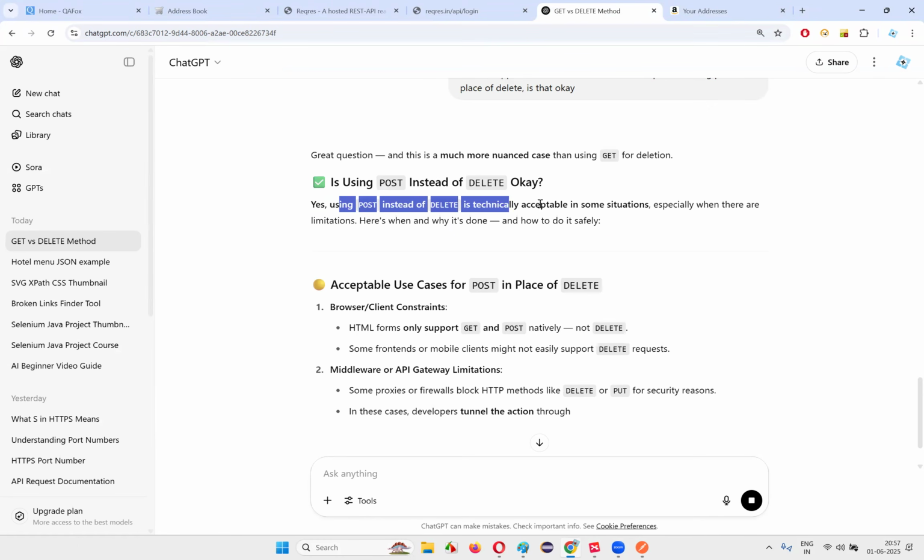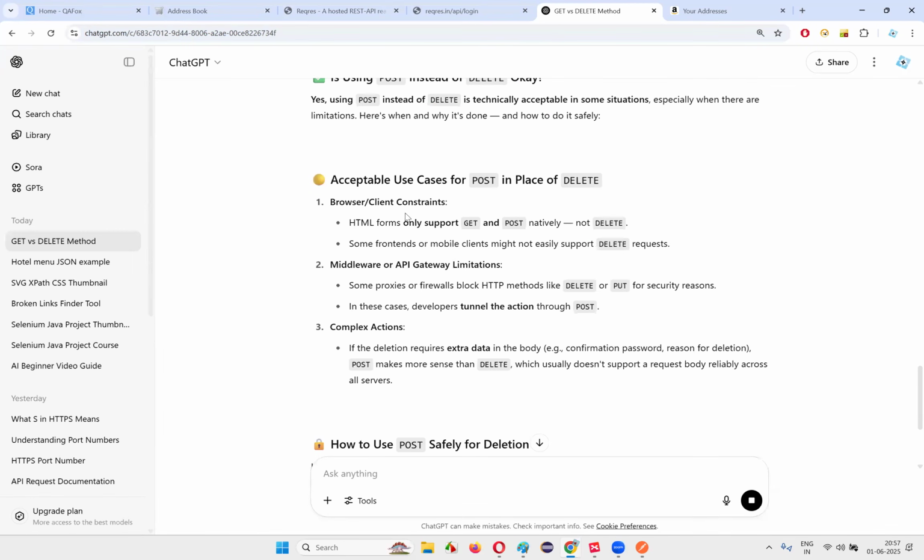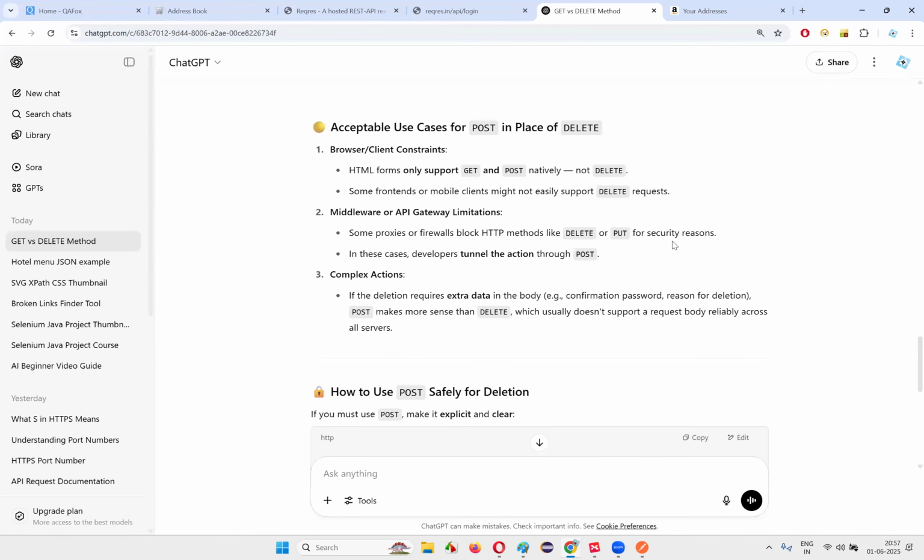Using post instead of delete is technically acceptable in some situations, especially when there are limitations, and here is how to do it safely. Acceptable use cases for post in place of delete: browser client constraints. HTML forms only support get and post natively, not delete. Some front ends or mobile clients might not easily support delete requests. So that may be another reason why developers use post instead of delete.